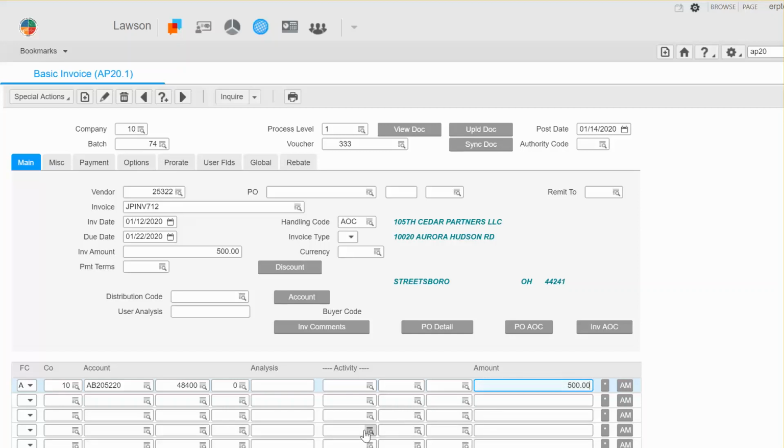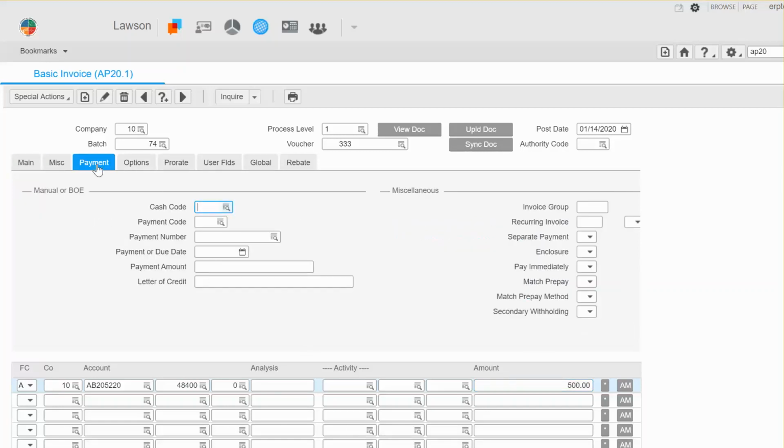If documentation needs to be mailed with a check, for example, remittance documents or a memo, you must mark the enclosure field on the Payment subtab with a yes. To do this, go to the Payment subtab and locate the enclosure field and select yes.